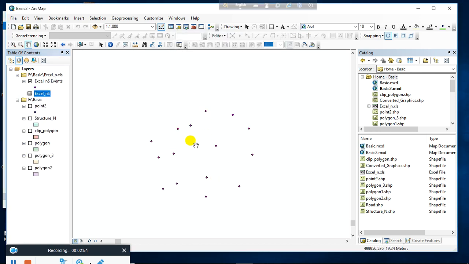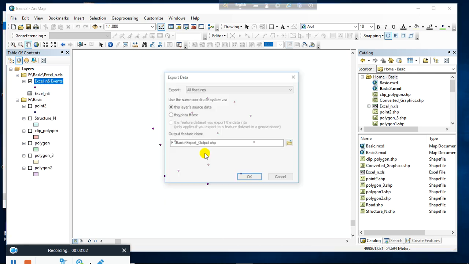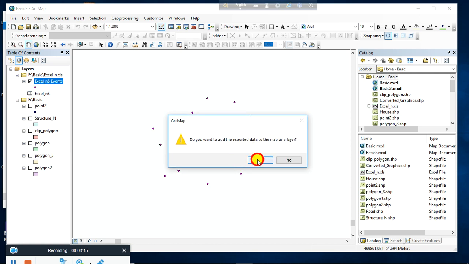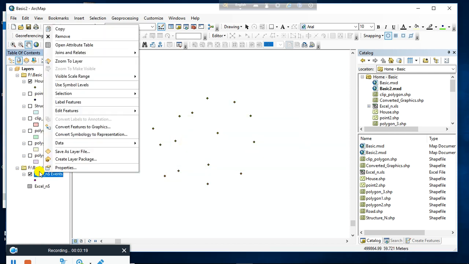This is how you will add Excel data into ArcMap. Now select the data and select export to create a shapefile from the Excel data. Now remove this file.